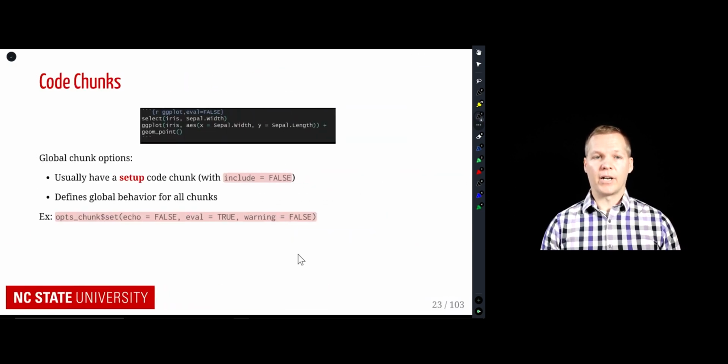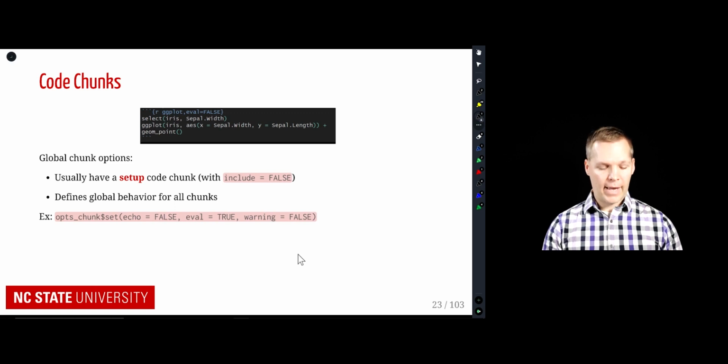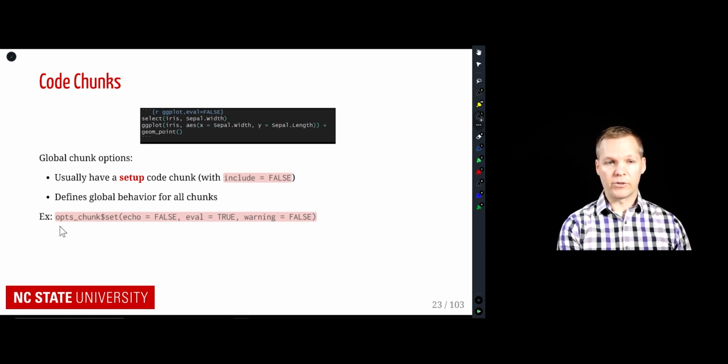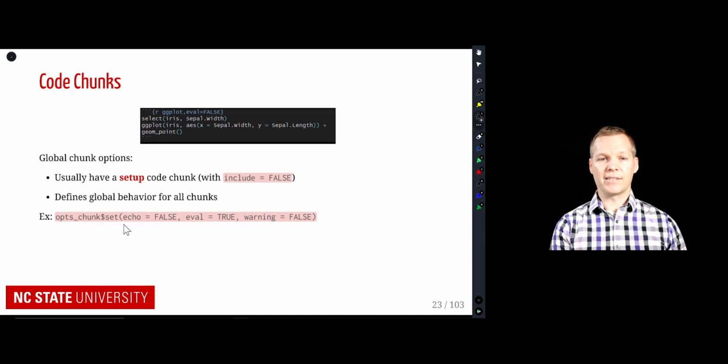As I mentioned, you can set your local chunk options for each one of your code chunks, or you can also specify global chunk options, which are the default behavior for every code chunk unless you override it with local behavior. You usually do this in what's called a setup code chunk at the top of your document. Whenever you create your template R Markdown document, they're going to give you some of this code. You need the knitr package read in, and then you say opts_chunk$set, and you set the global options there.